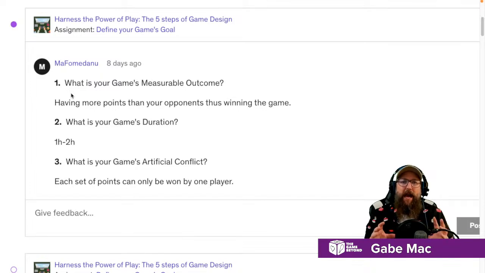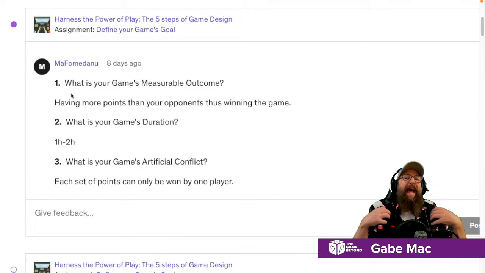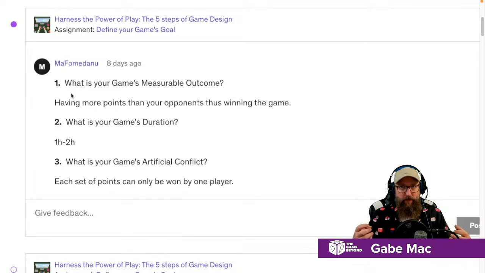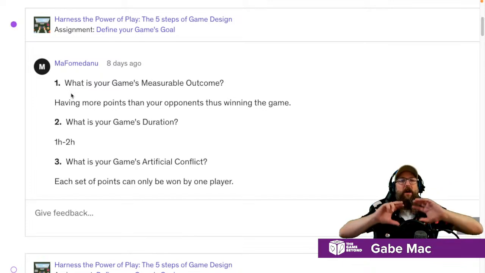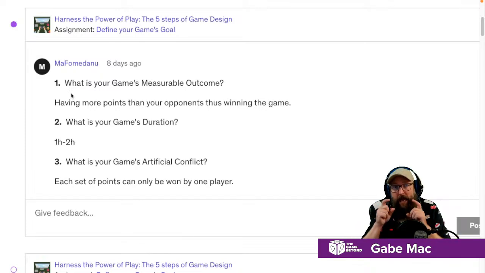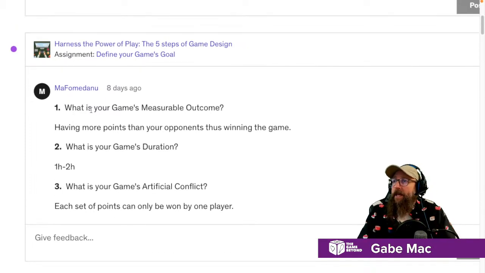If you just have simple points thrown at it, where did the points come from? And how can I measure that action of where those points came from? Okay, so it's not just the points. You need to think about what is that action that I can measure. That's what we're looking for in a game's measurable outcome of the game goal. The other two you can pretty much extrapolate from there. A game's duration, 1 to 2 hours, that's fine. What is the game's artificial conflict?